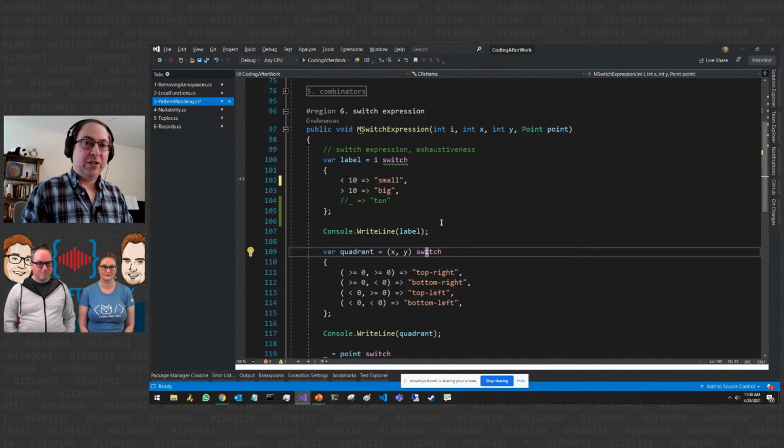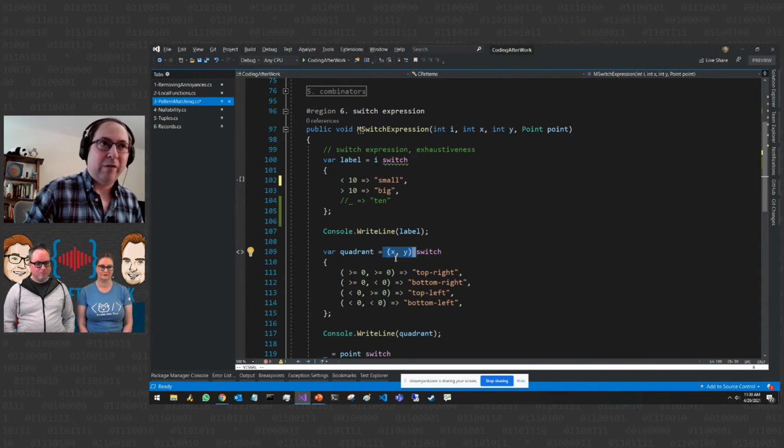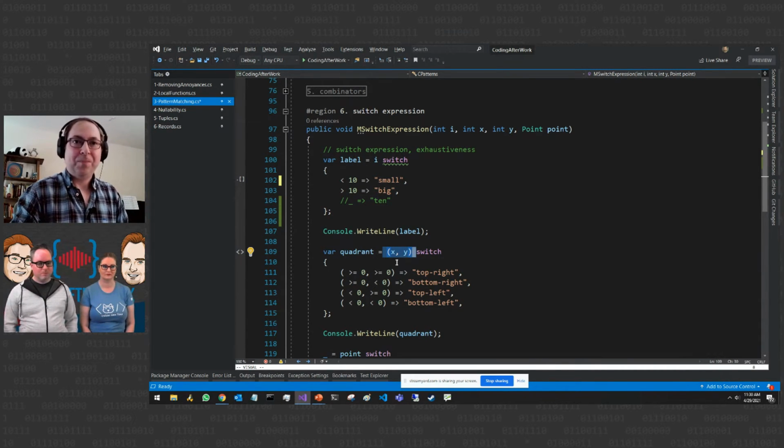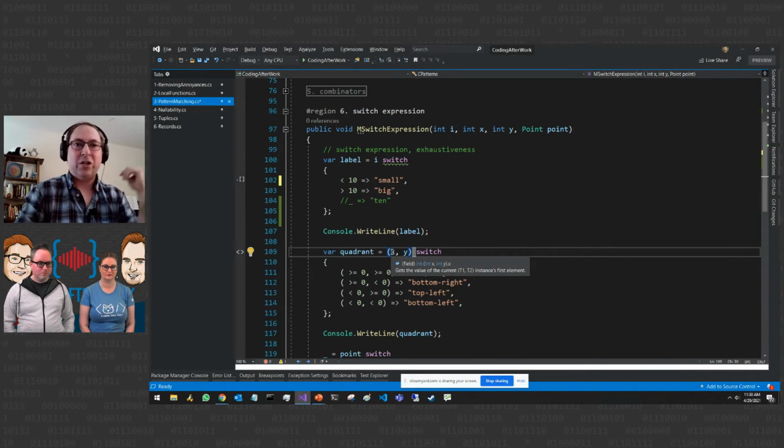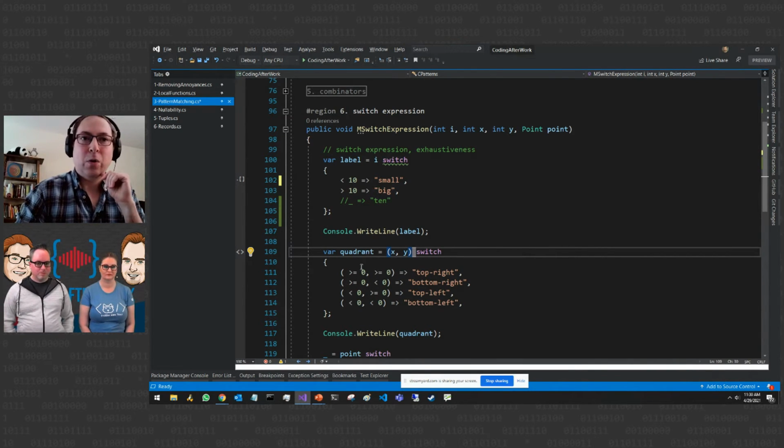Something that switch expressions, switch statements, and is expressions can now do is also match on multiple values. We'll talk about this kind of syntax a little bit more if we get to tuples. Here I have my two coordinates. I didn't put them in a point, I just have my two integers, and I want to check which quadrant we're in. So I can now match four cases.